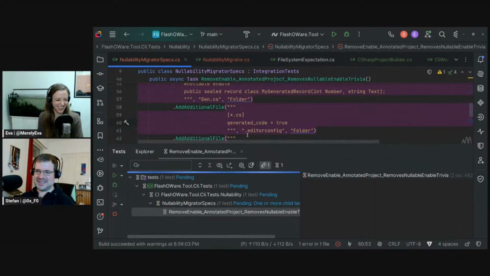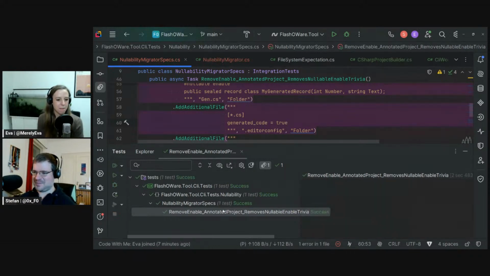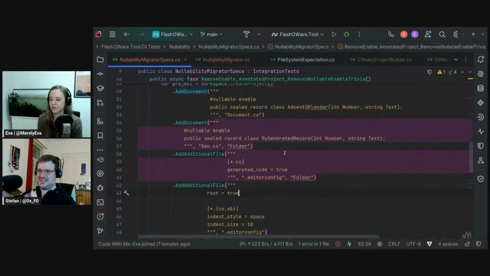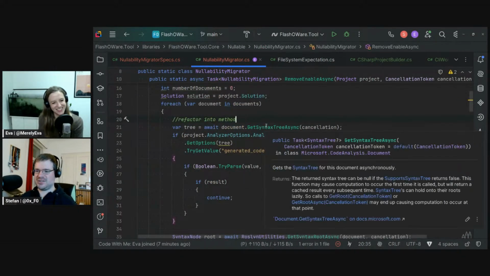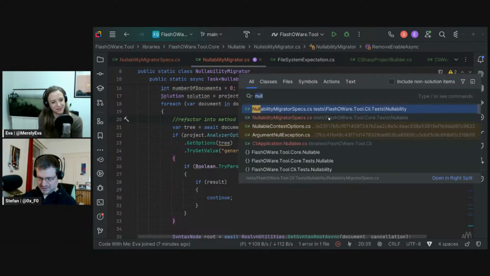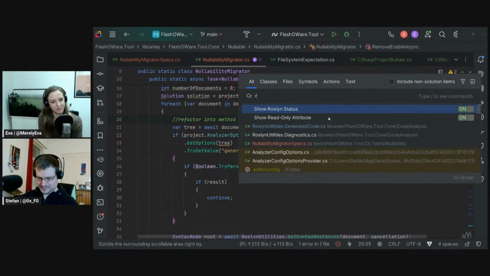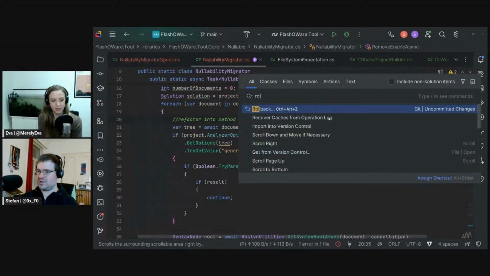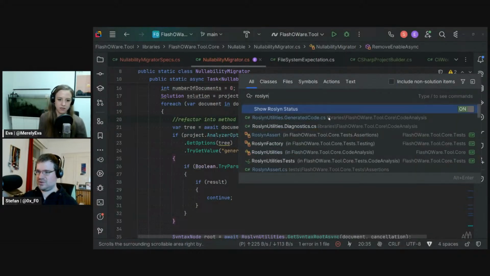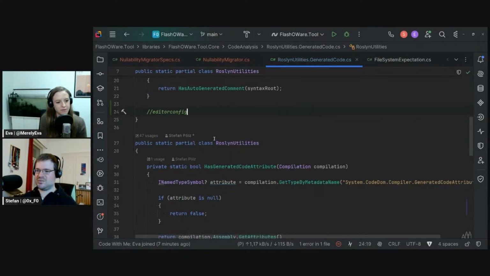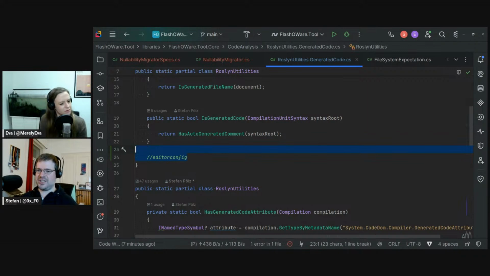So with our share code with me session. Oh, with the session, yeah. So what we now implemented Roslyn style is use this EditorConfig generated code to understand whether a code is generated or not. Awesome. We do have this Roslyn utilities, right? The one that we took a check-in earlier.